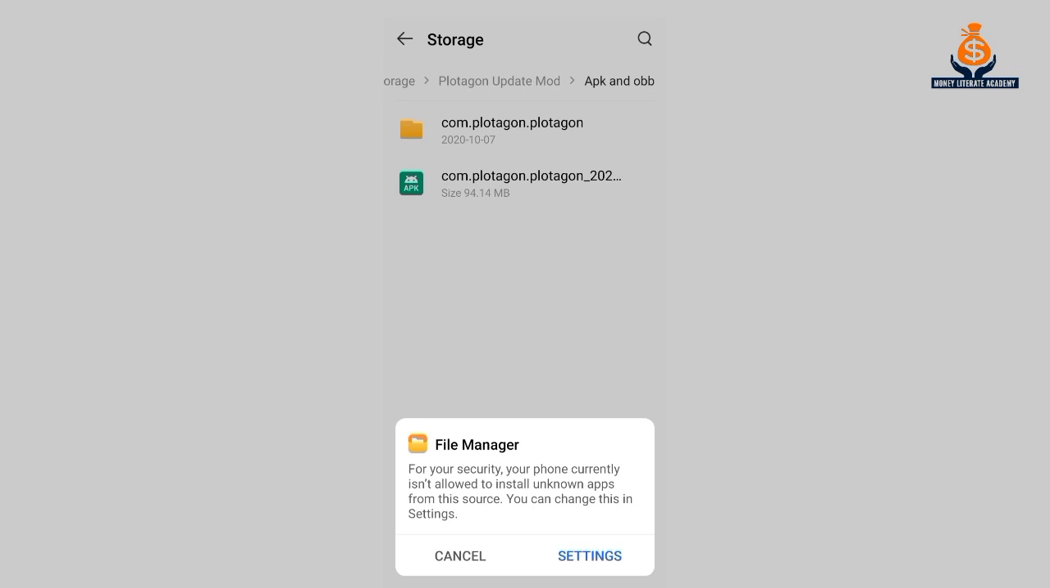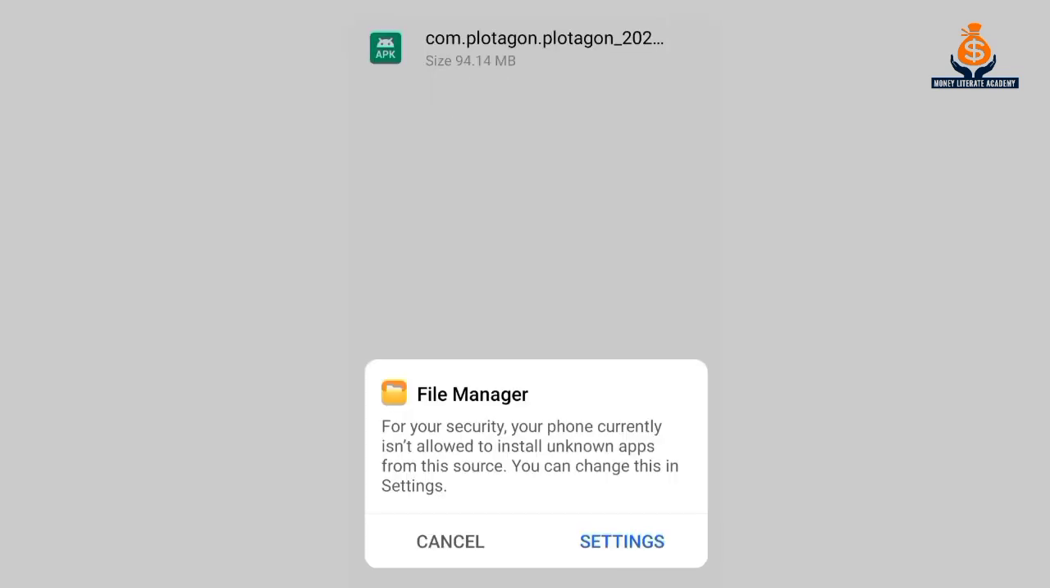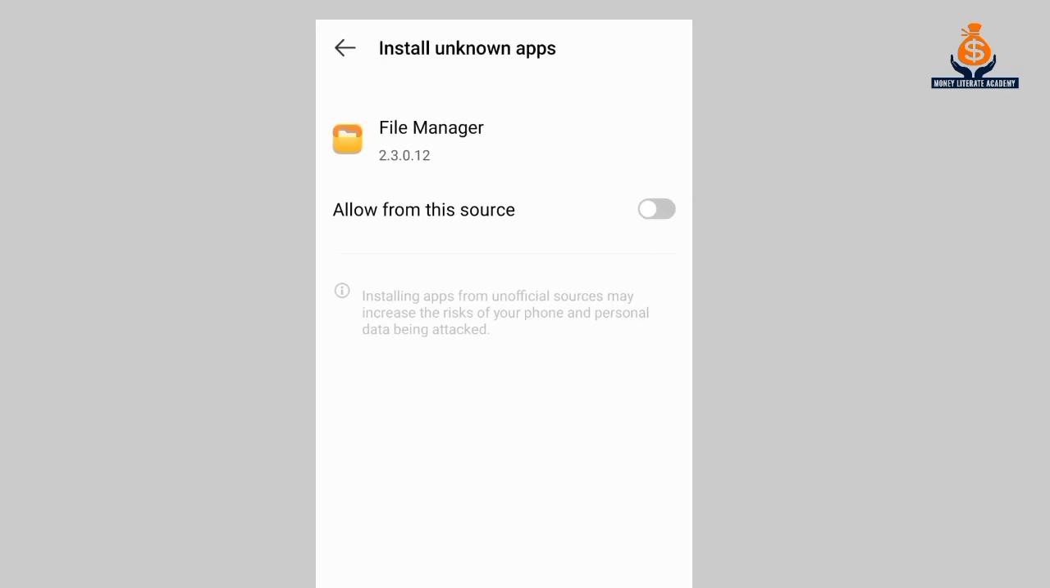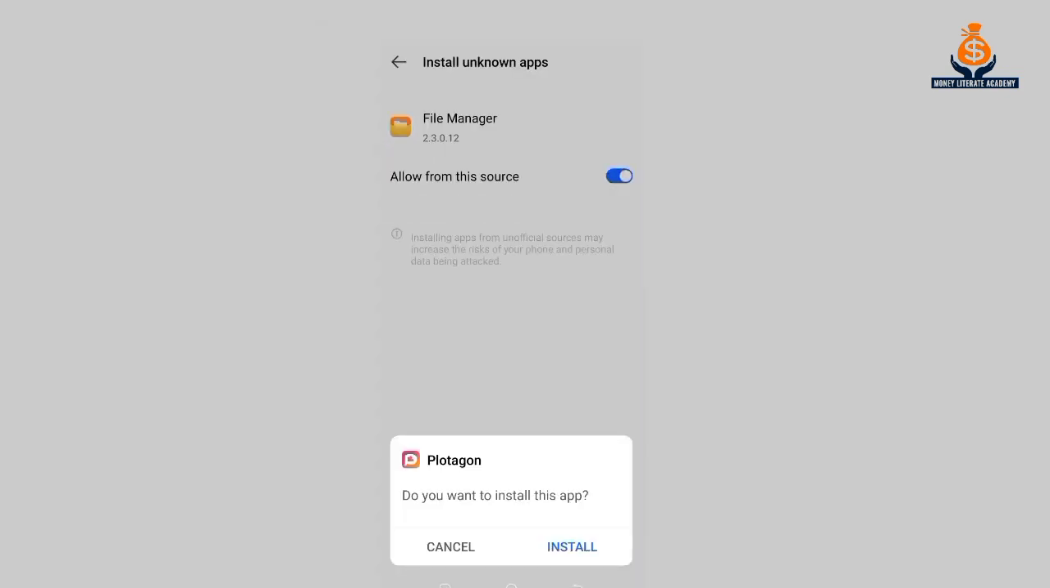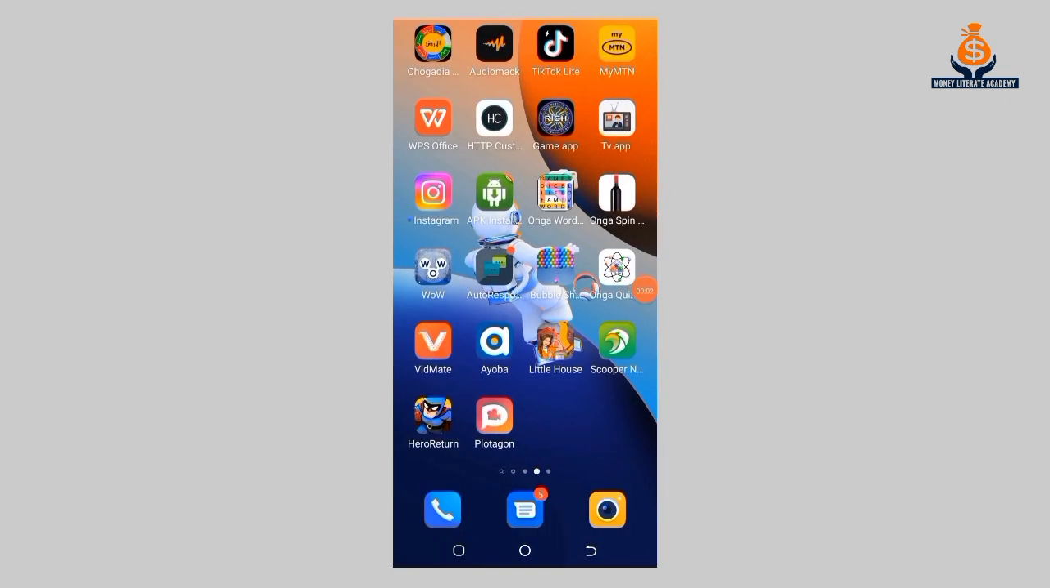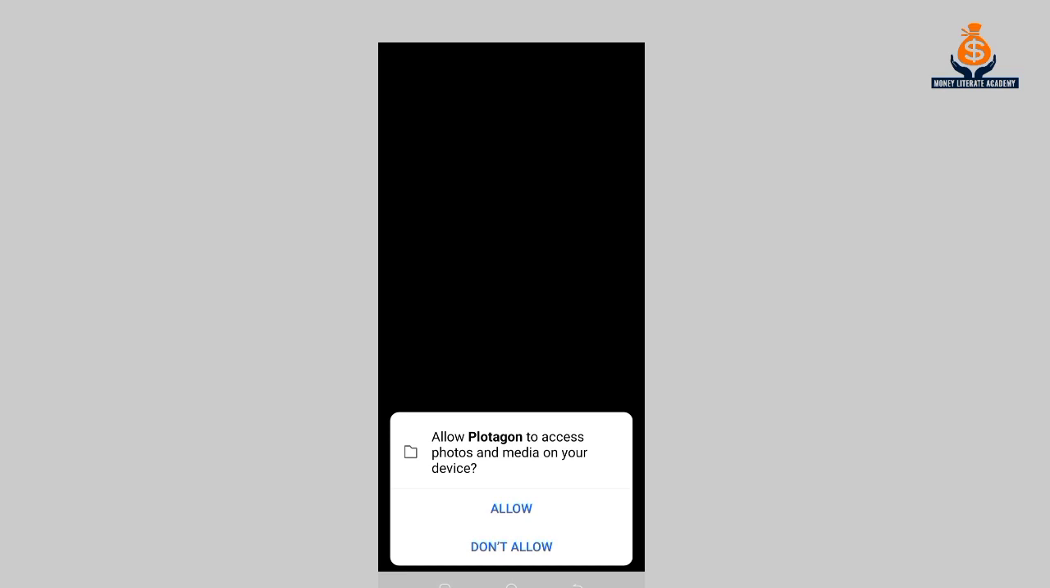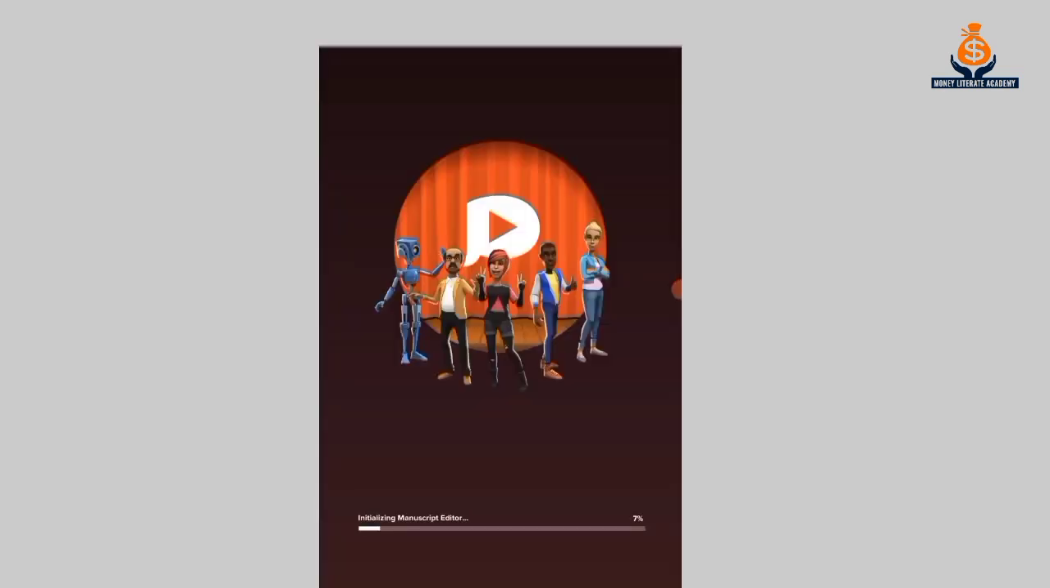When you click on it, they will tell you that for security reasons, your phone currently isn't allowed. So let's go and allow it. You click on settings and allow it so that it will be installed. Do you want to install this app? Yes, click on install. So we are installing our app now. It has finished installing. After it has finished installing, we are now going to open the app. Allow.